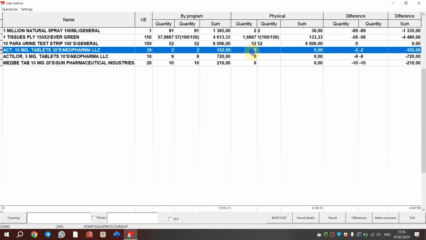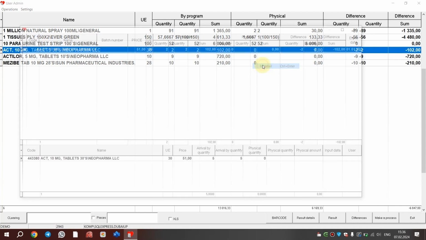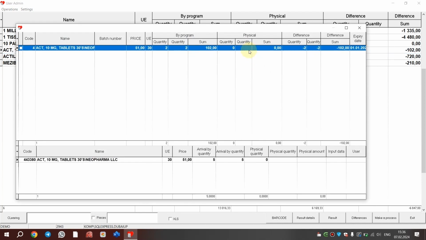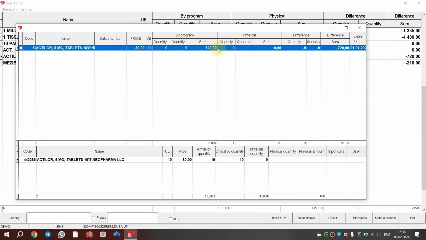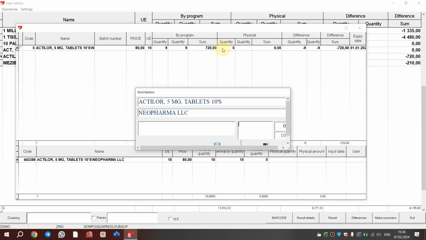In Detail, or Ctrl plus Enter, this function is designed to enter the actual quantity of goods by batch. When using it, a new window opens, divided into two parts, in which in the upper part you need to select a batch by pressing the Enter button and enter the value.